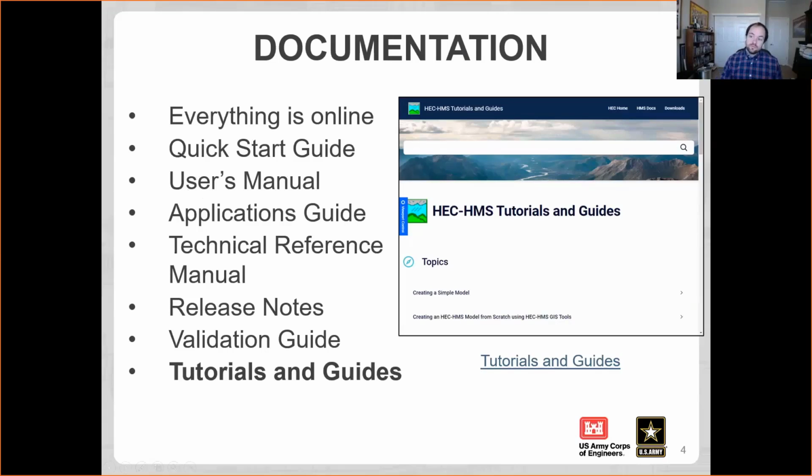Our quick start guide, user's manual, applications guide, tech reference manual, the release notes, a validation guide. And the big thing that we've been working on a whole lot lately is tutorials and guides. So if you've read the tech reference manual before or the user's manual or things like that, they're heavy. They're very big. They're tomes of material. The tutorials and guides are meant to be much more easily digestible pieces of information.